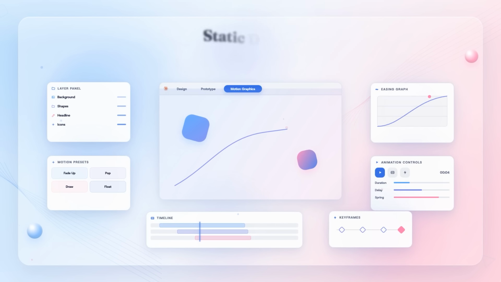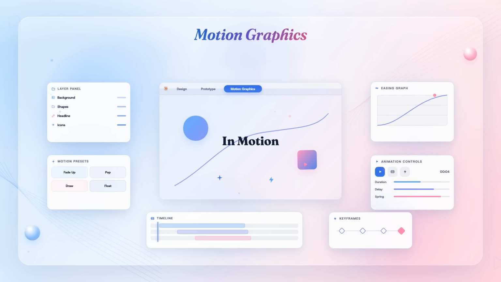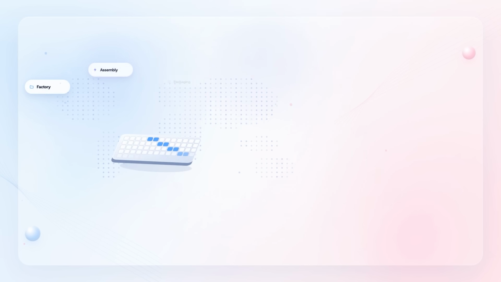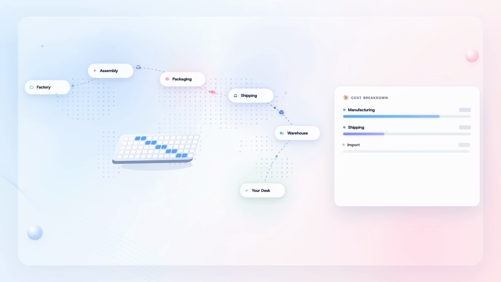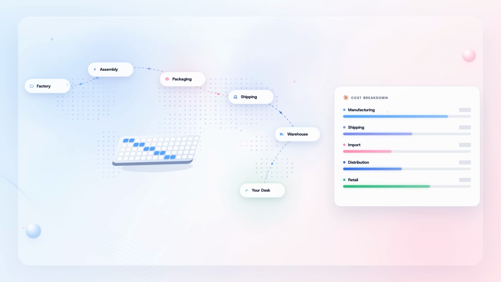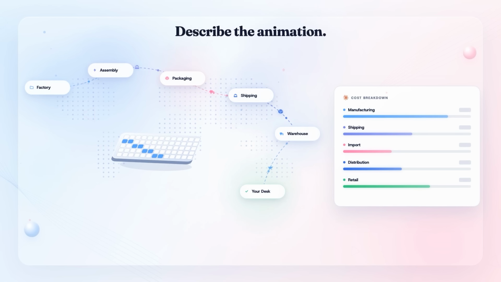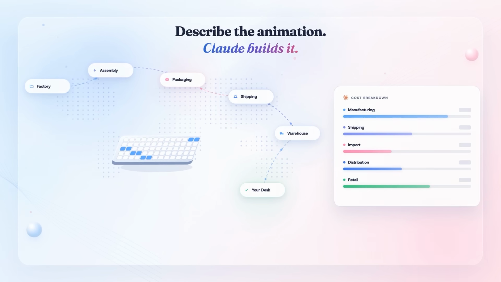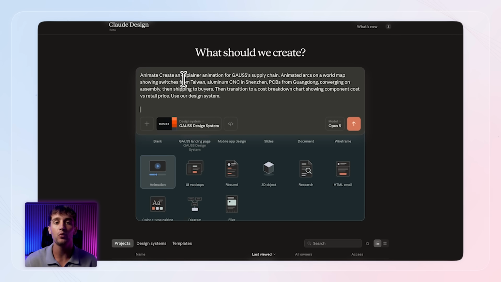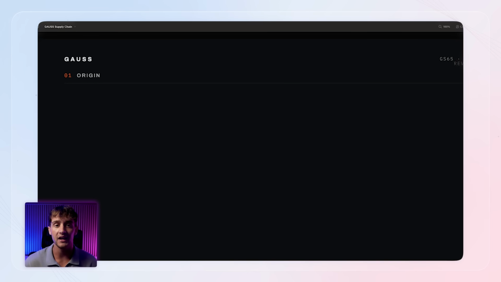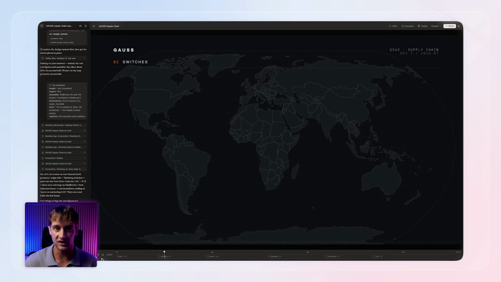Last key feature to know, motion graphics. Here's the graphic I want. Every keyboard you've ever bought passed through several countries before it hit your desk, and nobody who buys one has any idea what it actually costs to make. So I want a map with the supply chain animating across it, and then it cuts to a chart breaking down what each part costs versus what you pay. Nothing fancy, I just described what I want to see.